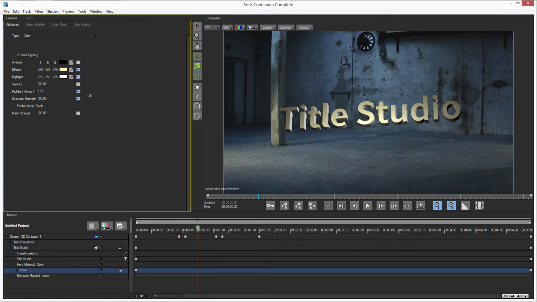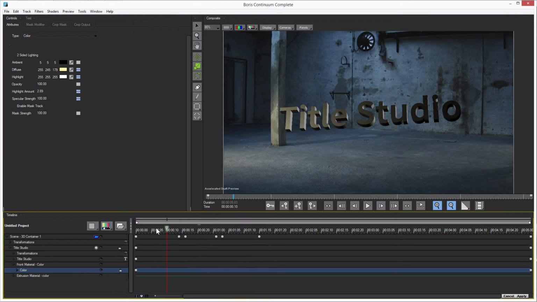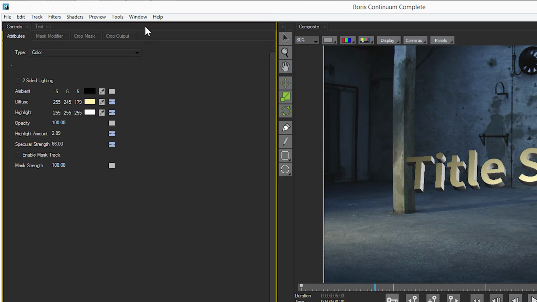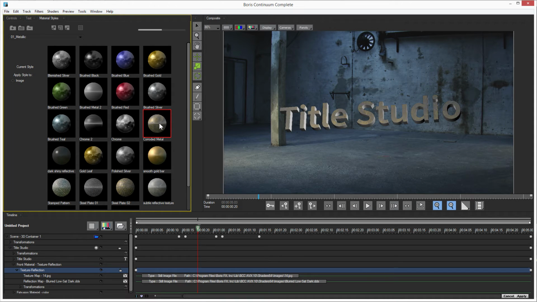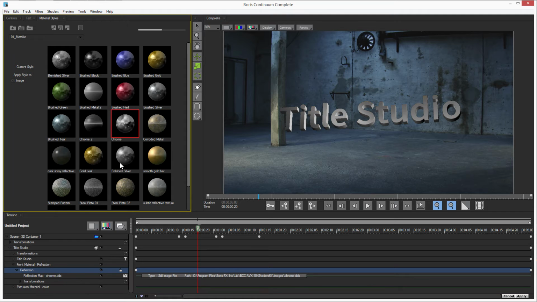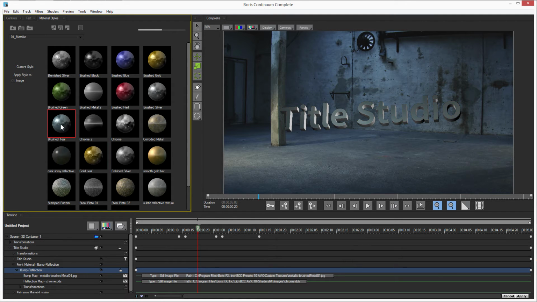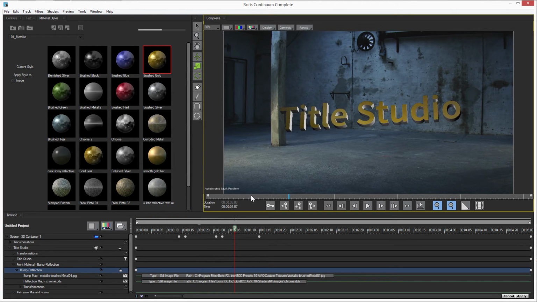In terms of the specular strength up here, you can see that it's picking up the specular highlights a lot more. And just as we had with the extrusion, we do have material styles as well. So I can apply a corroded metal to this, or a chrome. Maybe a sort of brushed gold there. There we go, nice.